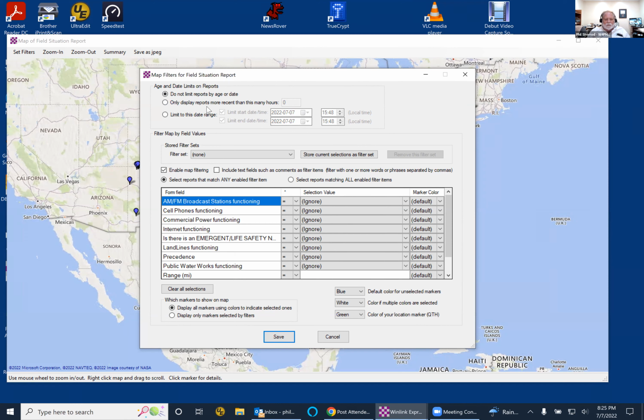For some areas, power may have come on, cell phones may be working that weren't working yesterday, or it could have gone the other way around. Maybe they had power yesterday, but today it's gone downhill, and they've lost power. So if you check this button, you can then limit it by some number of hours.